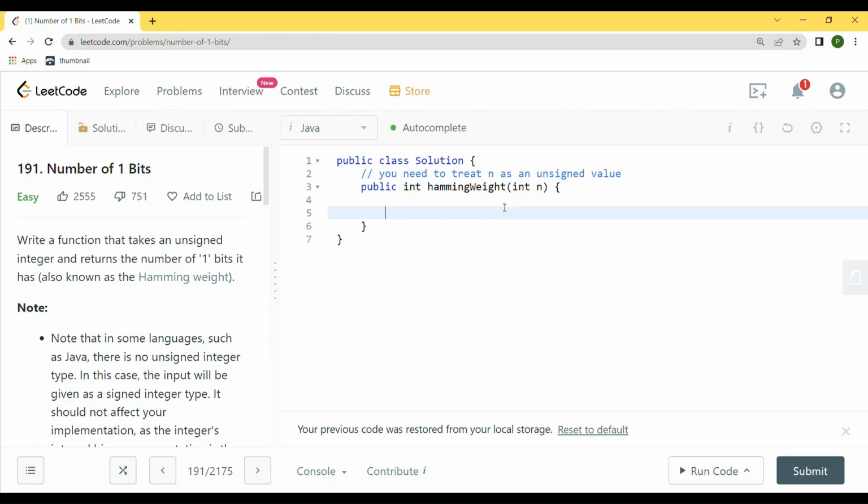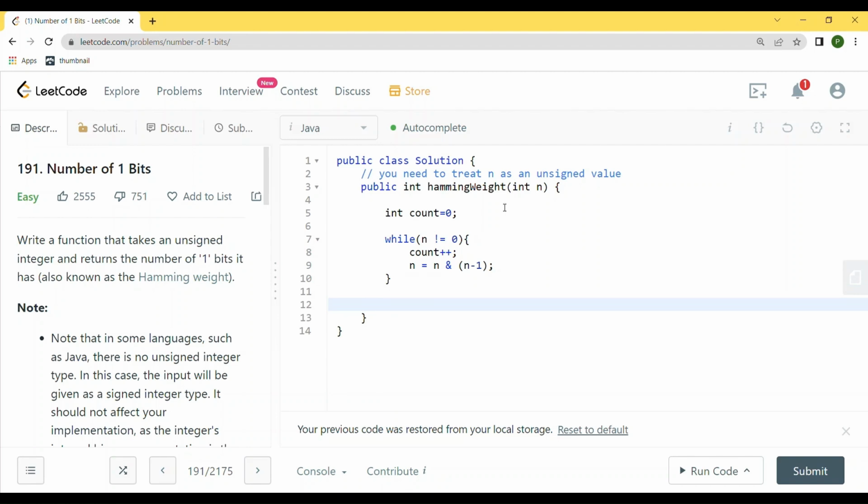So first of all, we will create a variable for count and set it to 0. Now we simply run a loop. We will run this loop till the number is not equal to 0. And with every iteration, we will increase the value of count, and we will simply do n equals n and n minus 1. At the end of the loop, we just return count.